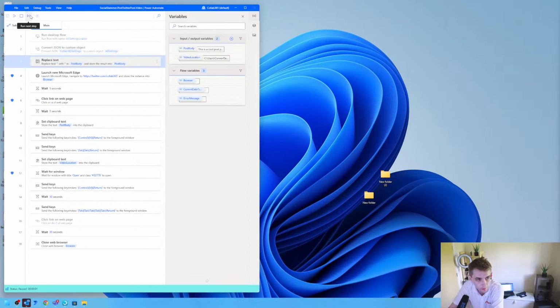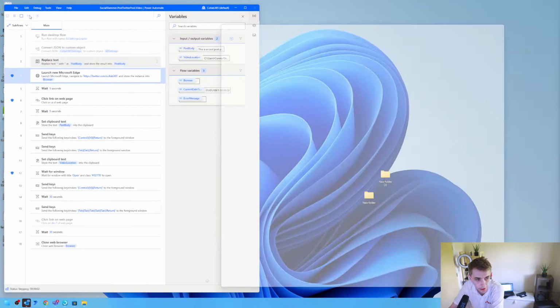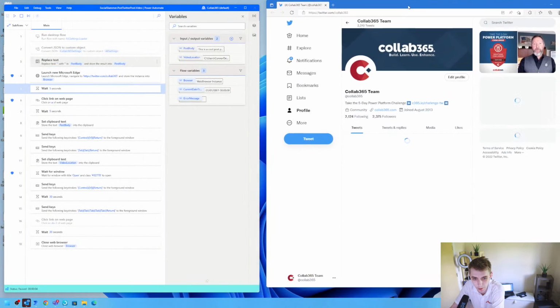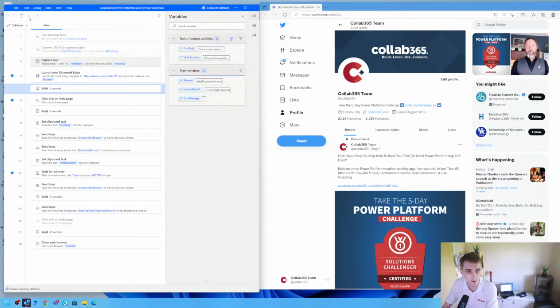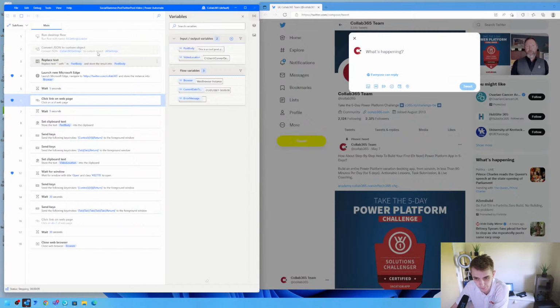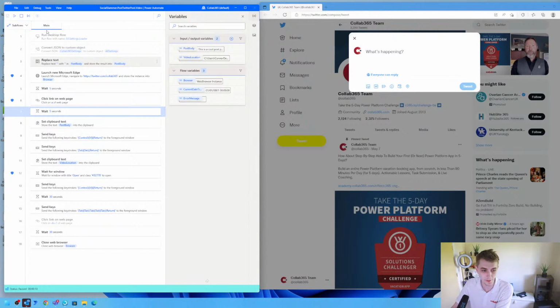So it's going to replace that text, it's going to launch Microsoft Edge. Just going to grab it to the side. It's going to wait 5 seconds and then move on to the next step. The next thing it's going to do is look for that tweet button, as I mentioned before. There it is. It's going to wait another 5 seconds.